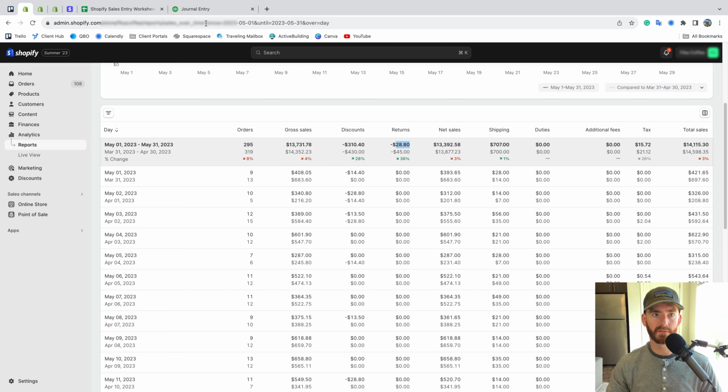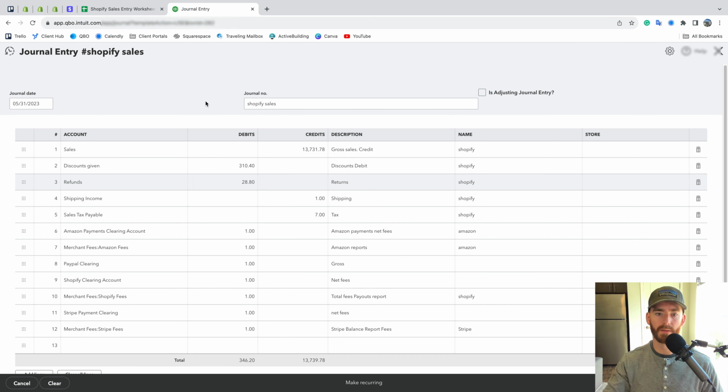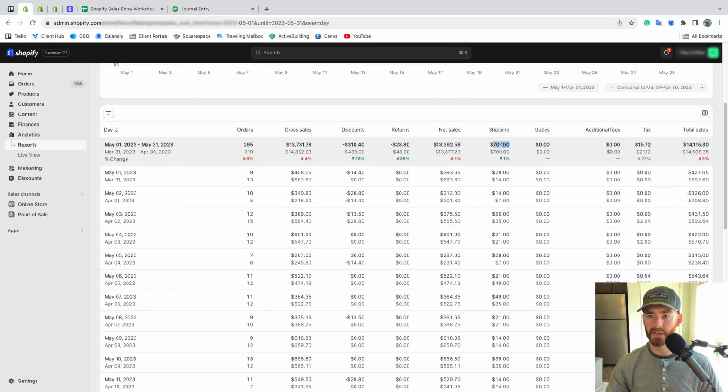We got the returns. And what I'm doing, I'm just hitting Command and then C and V to copy and paste. Now we have the shipping income, which is going to be a credit. And this is right here. And see how, again, we're going along the report here. So it's just as simple as copy and paste.